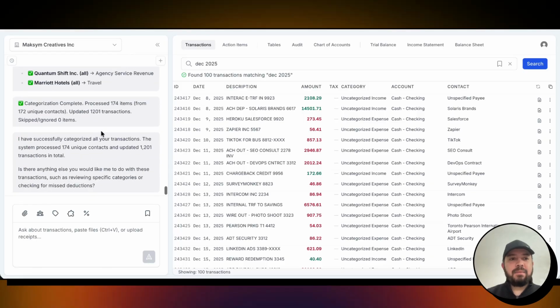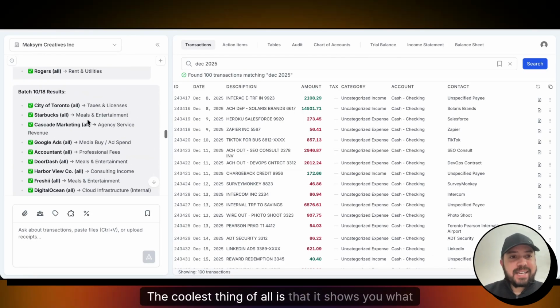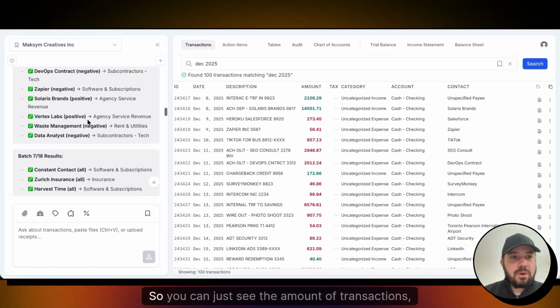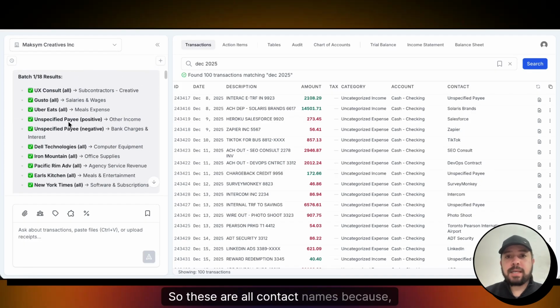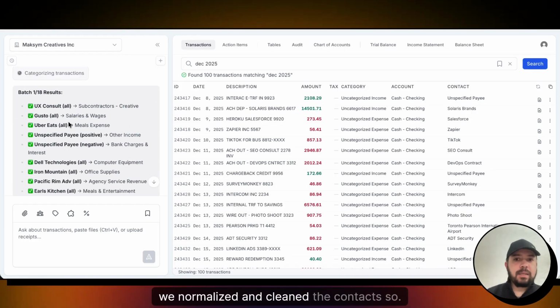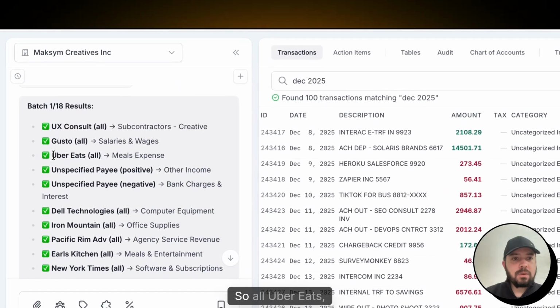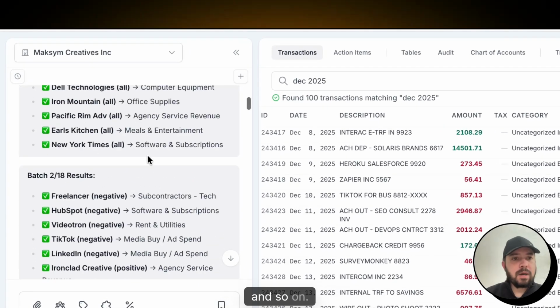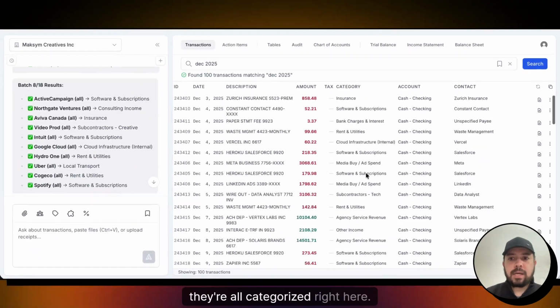It's pretty cool. Just basically 2 minutes, it processed 1,200 transactions. The coolest thing of all is that it shows you what it did. So you can just see the amount of transactions, the amount of contacts. So these are all contact names because remember, we normalized and cleaned the contacts so that all the categorizations we make are always consistent. So all Uber Eats go to meals, expenses, and so on. Okay, so let's take a quick look at the transactions. They're all categorized right here.